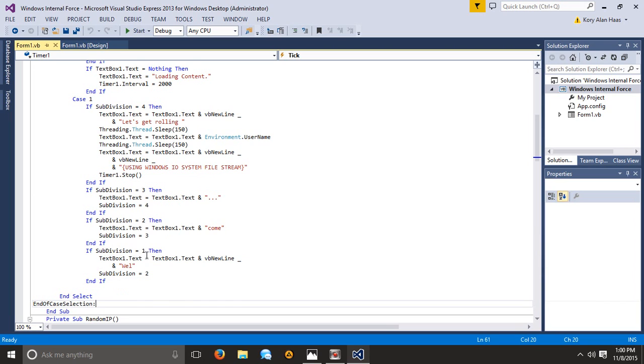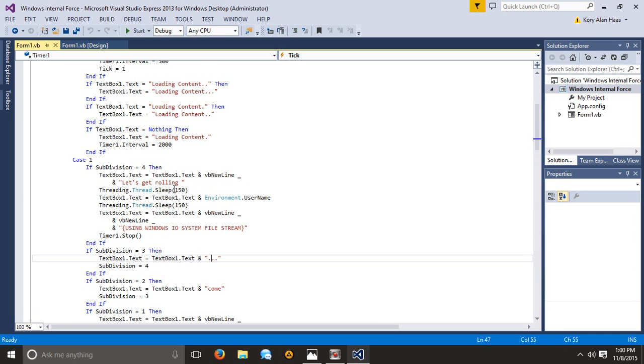So when subdivision 1 is equal to 1, let's display what's in text box 1, but also display on the next line, welcome. And then let's add 3 dots in about 500 milliseconds. And when we get done with displaying welcome, let's go on to subdivision 4. Literally, I'm just trying to read this to you guys. And let's display what's still in text box 1 and leave it text box 1, and let's tell them let's get rolling.